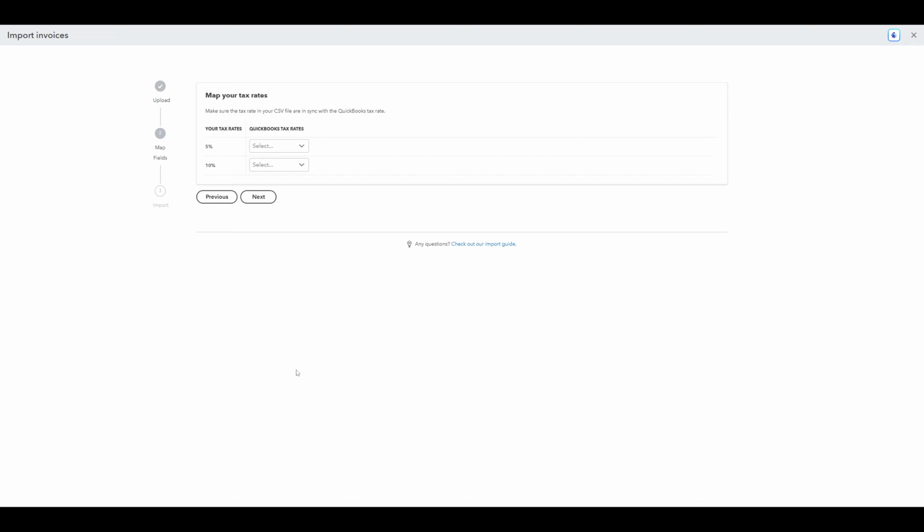You'll then map tax rates. This ensures each line or invoice gets the correct tax treatment. Choose the appropriate tax codes so the totals in QuickBooks match what's in your spreadsheet. Consistent naming and formats in your file will make this step smoother. If everything looks correct, proceed to import.